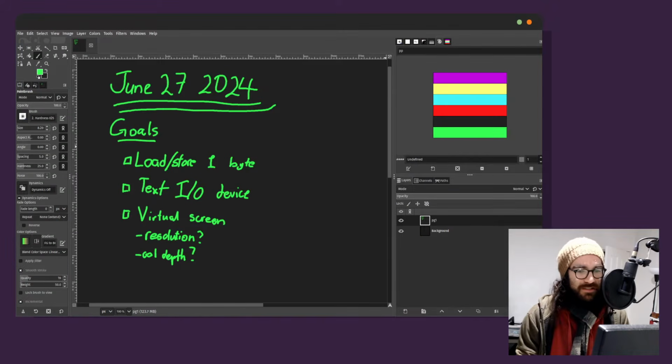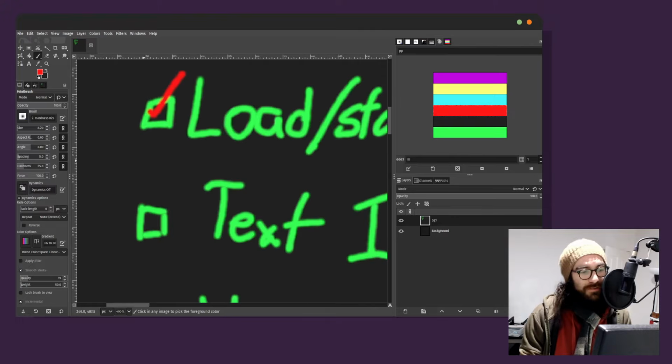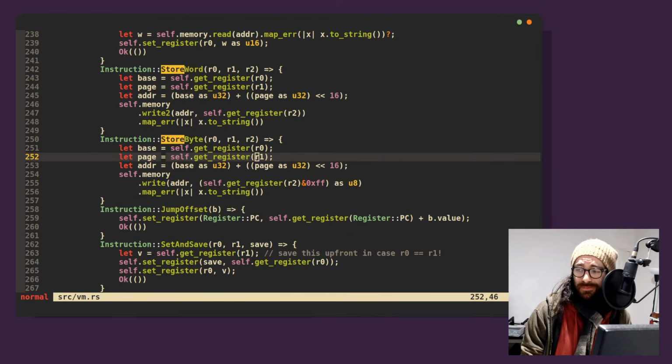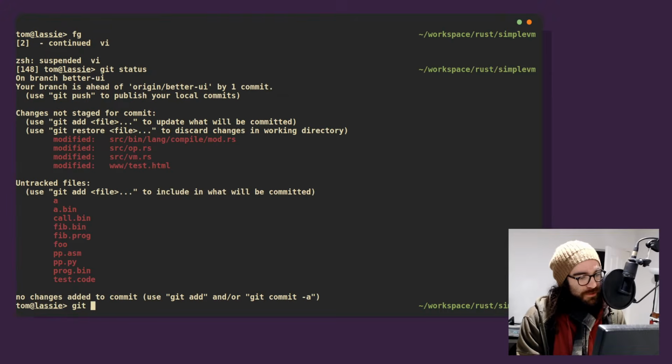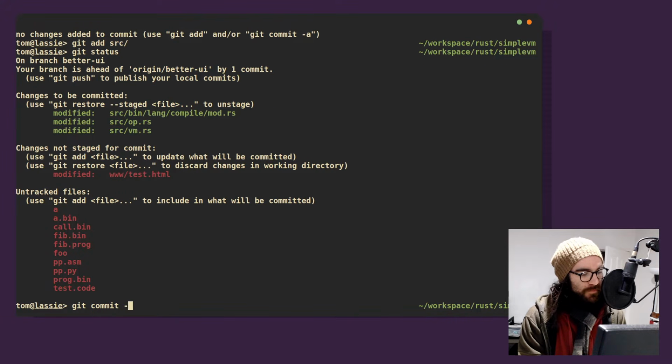And we can actually check this off of our list already. So let's do exactly that. Load and store 1 byte at a time. Done. Check it off. Let's make that more of an obvious tick. Cool. Wonderful. Well, let's commit that as well. So add source bin. Let's just add everything in source. Instructions to load and store.